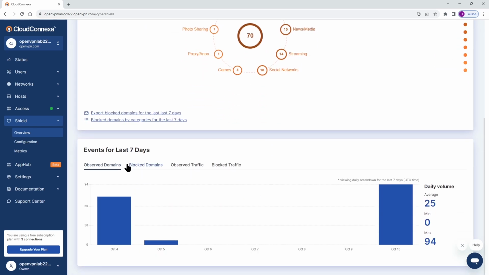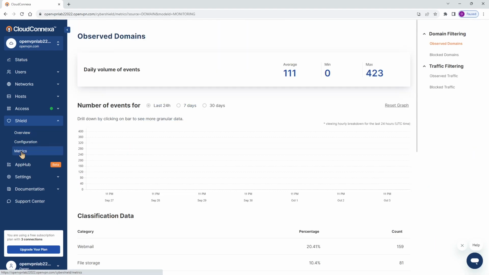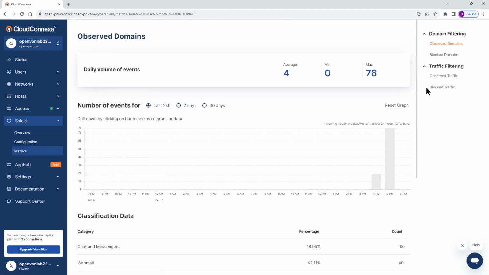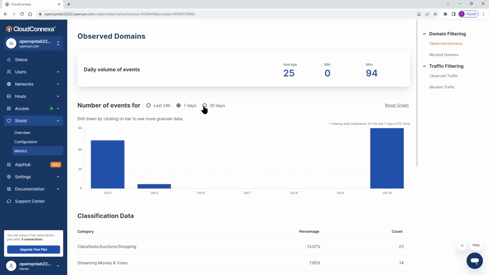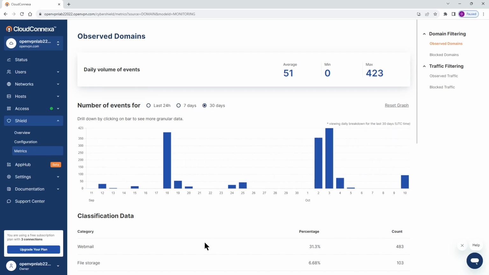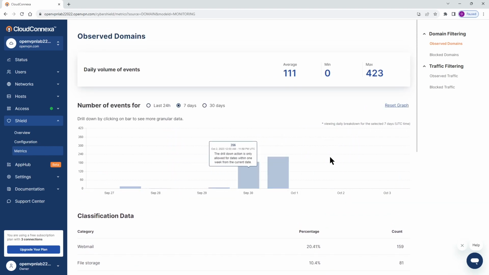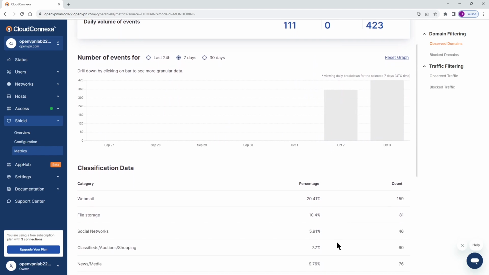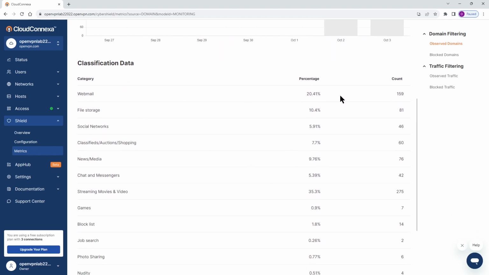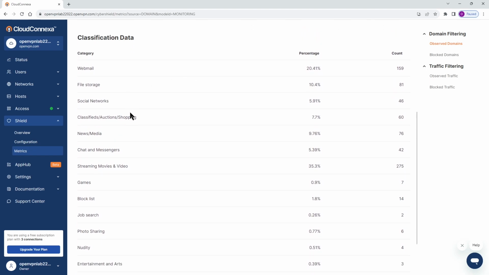Now, if you scroll down, you're going to see the events for the last 7 days here: observed domains, blocked domains, observed traffic, and blocked traffic. If you click on metrics, you get a little bit more information, and you can choose the time frame, and you can choose what categories of domain filtering or traffic filtering you want information on. For example, if I choose 7 days or 30 days, you can see the chart changes and gives me more dates. And if you click on any of the bars on the chart, you're going to get more information below that when it comes to classification of data, categories, and so on.